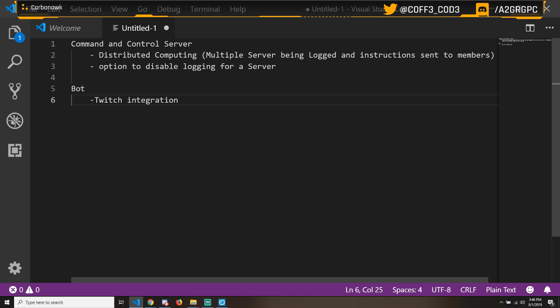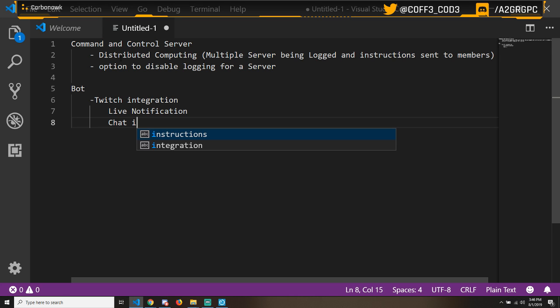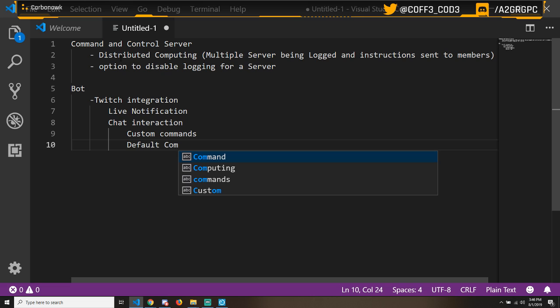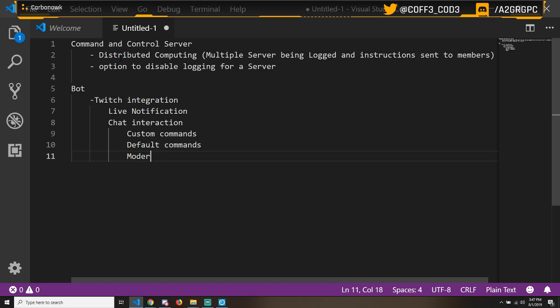So a Twitch integration would mainly be live notification, chat interaction, custom chat integration with custom commands, default commands. What do you mean by that? Default commands. Chat interaction would be custom commands, default commands, moderation.